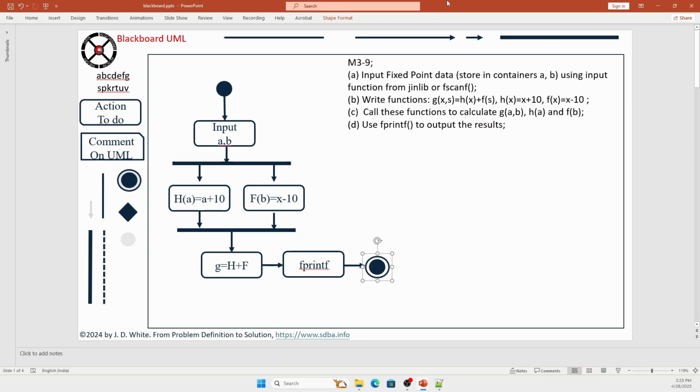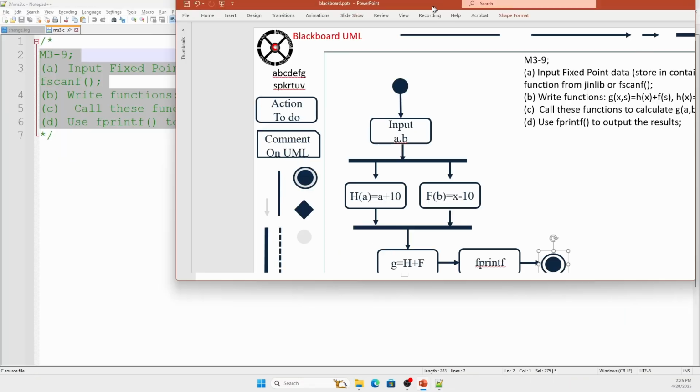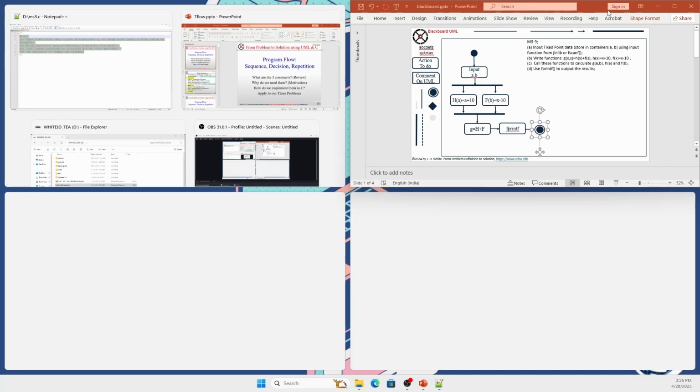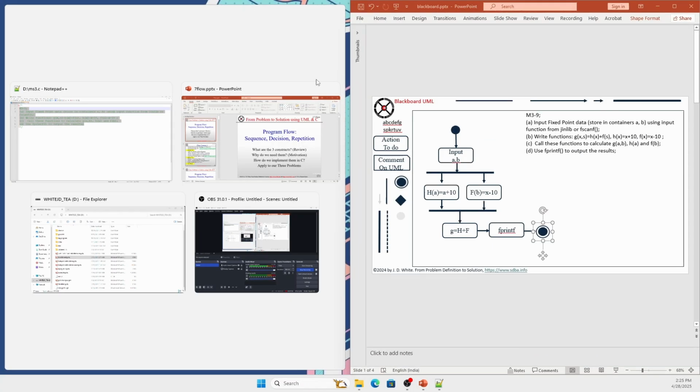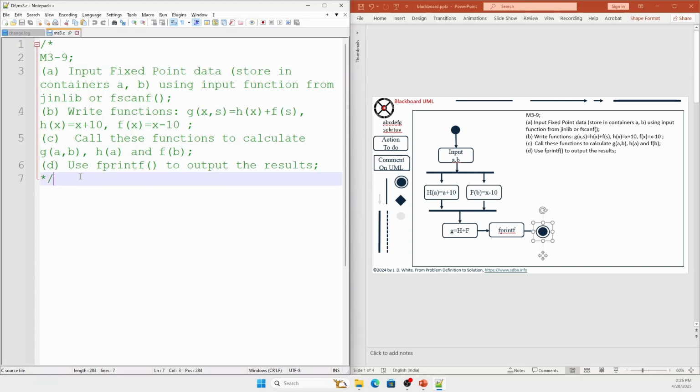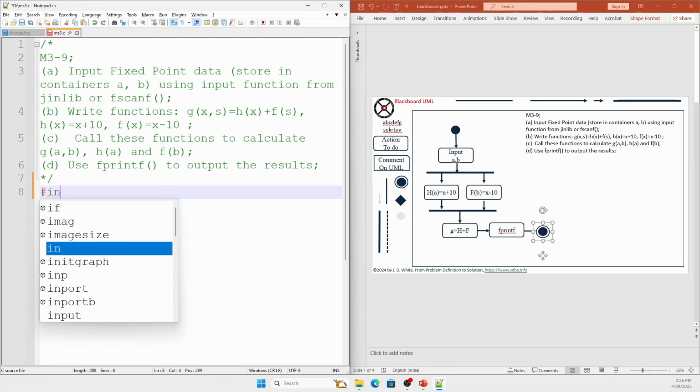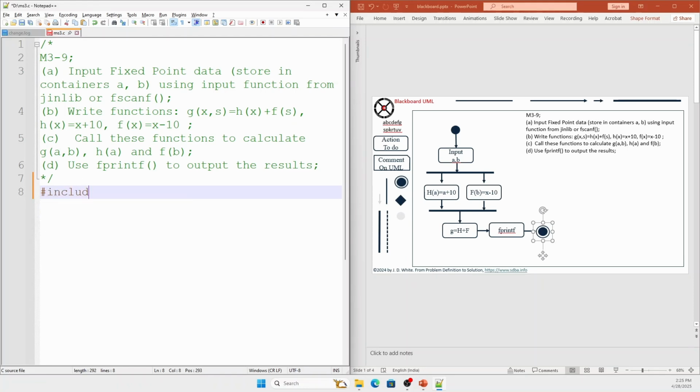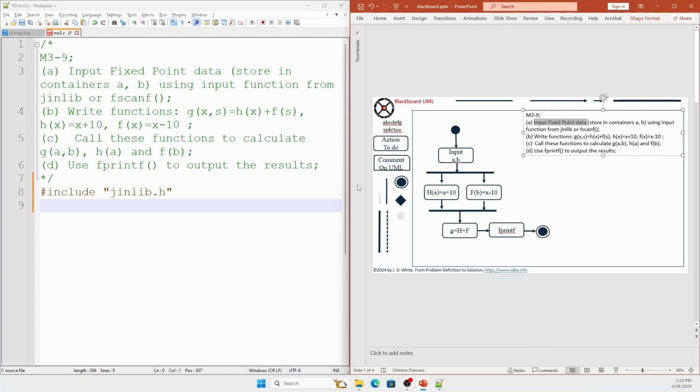Now I want to implement it in C. So let's move this to one side of my screen. So I want one side, not the half. For input, for simple, I'll include jin live.h for my input. I've been asked to make 3 functions, so each of them are fixed point. That tells me my functions have got to be of type long.